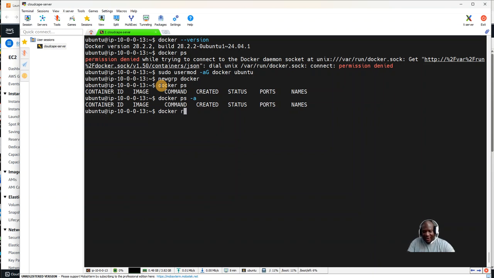Okay, let me see. Docker run -d -p. Yeah, mapping. This is called mapping the ports. So this one over here is going to be the port for the host, and this is also going to be the port that the outside world is going to use to come into the environment. So it's going to be okay.